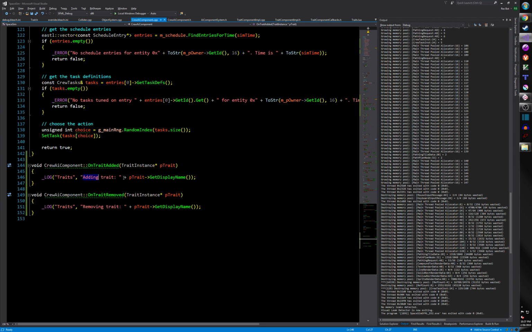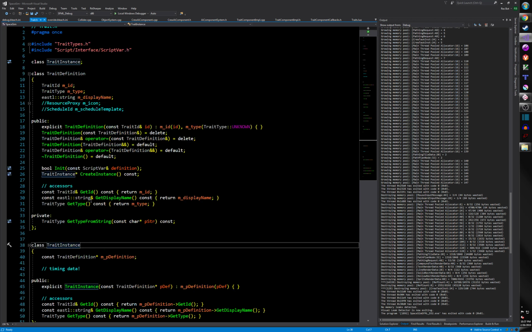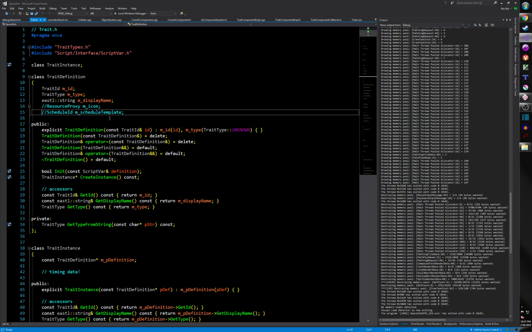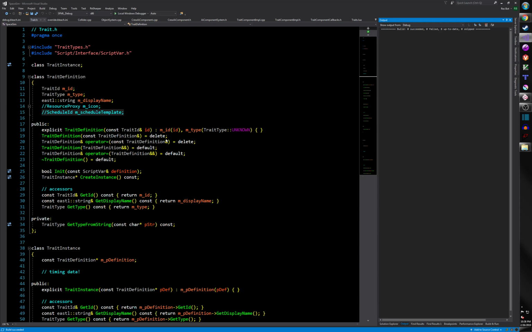Because that's the whole point, is I want to be able to now go to the trait and say, okay, where's the trait instance? Go to this trait and say, okay, give me my schedule, because we have this schedule ID for the template. So I'm going to say, give me my schedule so that I can see it. And that's it. I mean, that's all that we really need to do in this particular case. So that's it. That's kind of the end of this system.